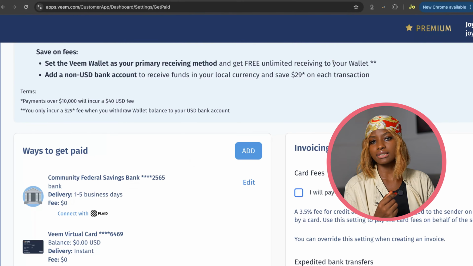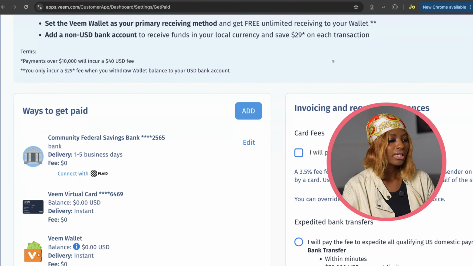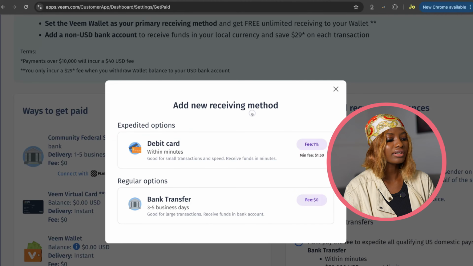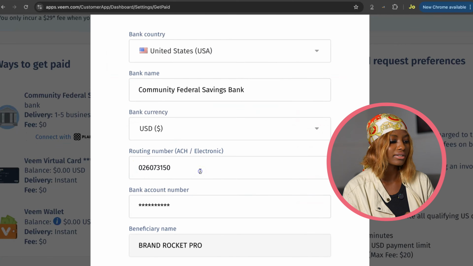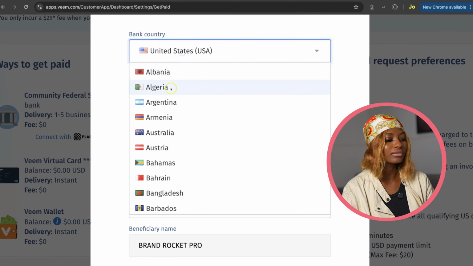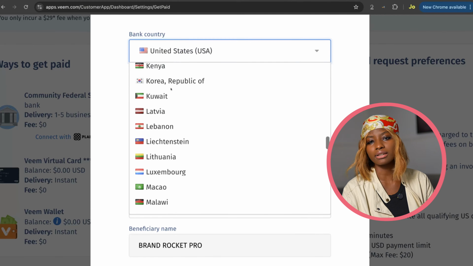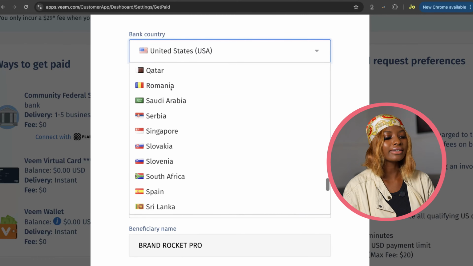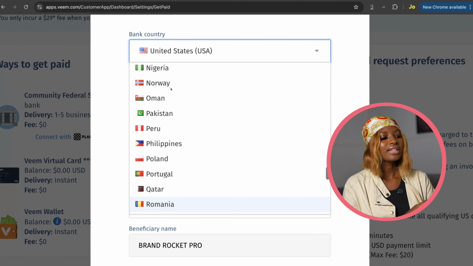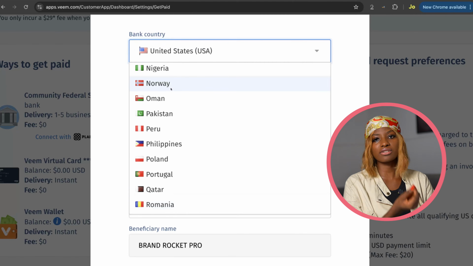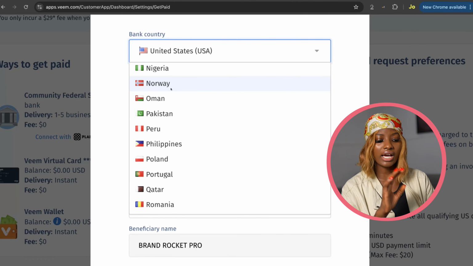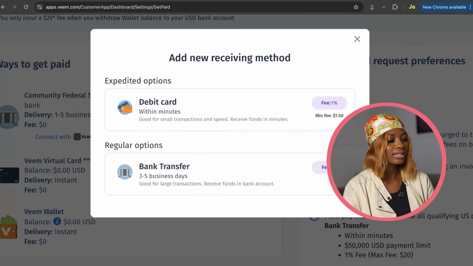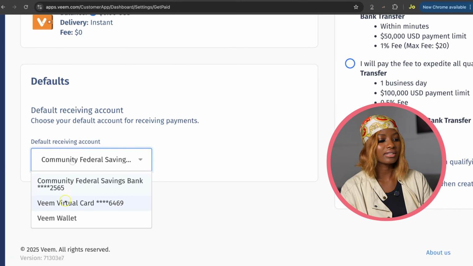For the one I added, I want to show you the process again. If I click on add, I am going to see the option for bank transfer. And if I click on that, you can select the bank country. And these are the countries that you can withdraw to. So you can literally set this up, set it as default. Immediately money is coming into Veem, automatically it is going to that bank. Alternatively, you can set it to Veem wallet.